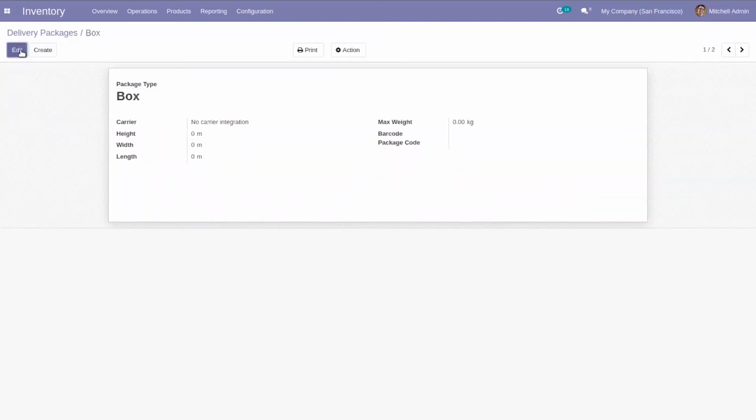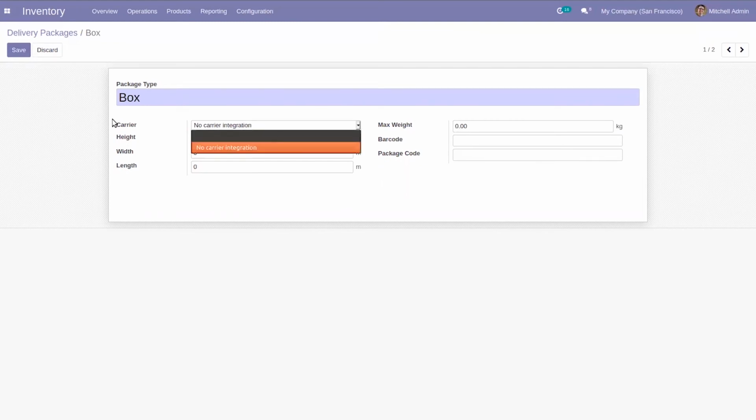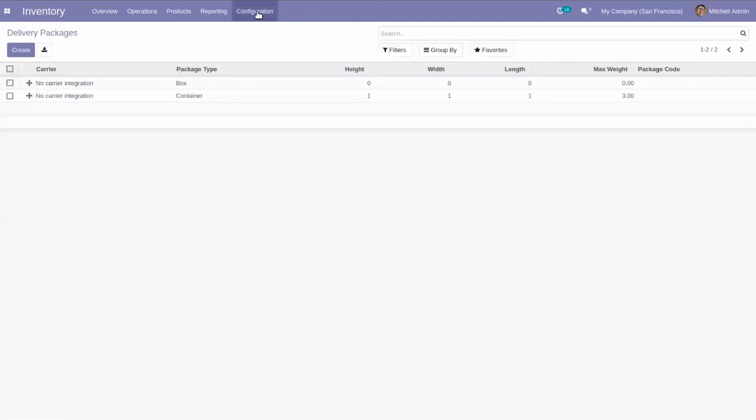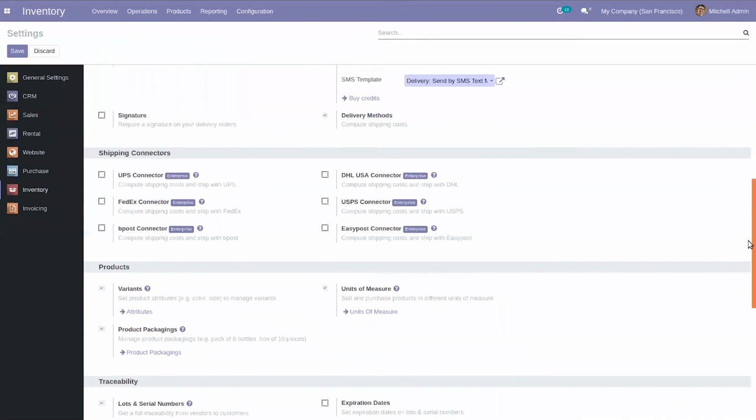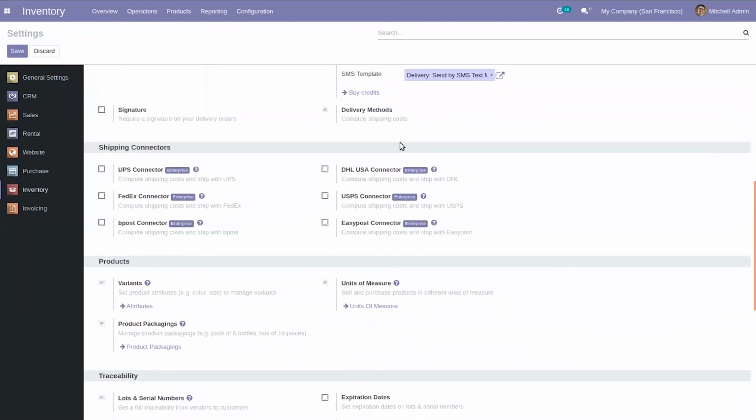And now let me show one thing. Here we can see the carriers. So here there are no carriers integrated. That is, no carrier integration is done for this delivery package. So when you go to configuration settings, here you can see different carriers, that is shipping connectors available, like UPS connector, DHL USA connector.